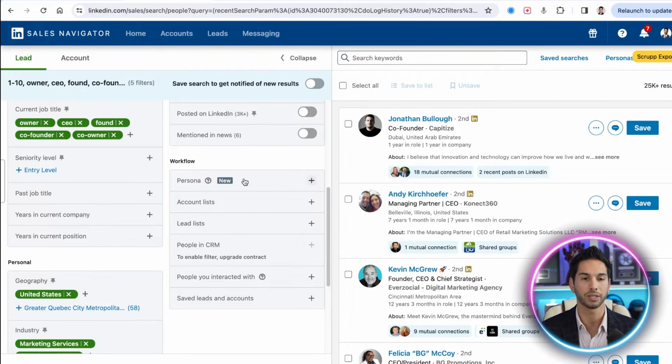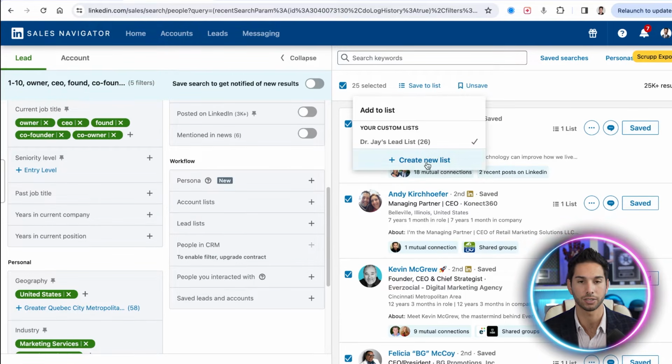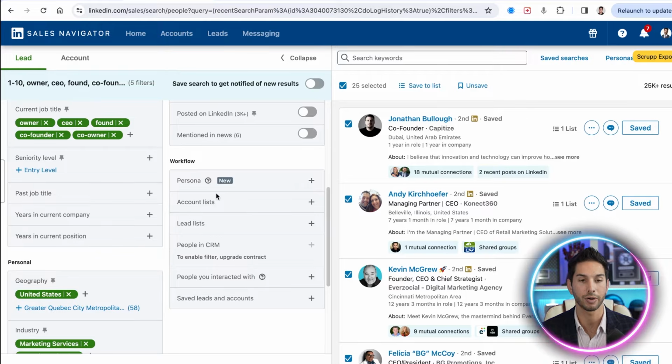Persona is a persona that you design in LinkedIn. I'll show you how to do that in just a minute. Then you have the option to filter by lists: account lists and lead lists. What is a list? Let me select 25 and save to a list. Now they are in a list. Now I can filter by that list, either excluding people who are in it or adding people who are in it.